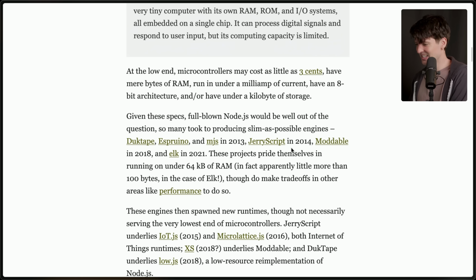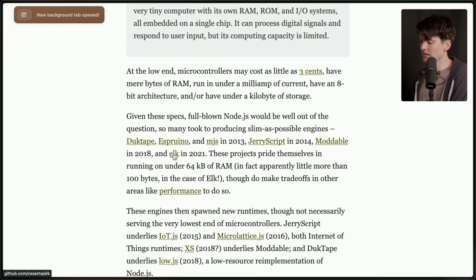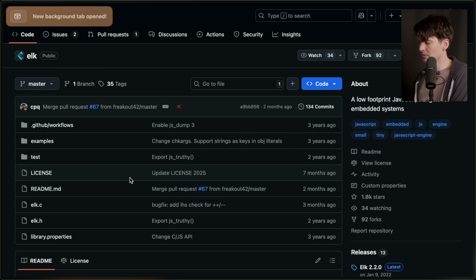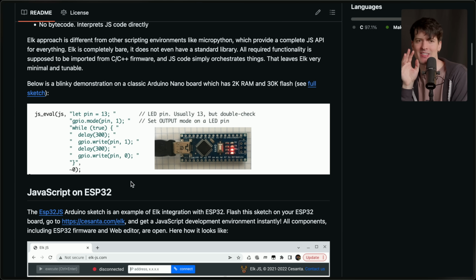Anyways. Given these specs, full-blown Node would be well out of the question for a microcontroller. So many took to producing engines as slim as possible. Duktape, Espruino, I'm assuming that's for Arduinos, as well as mJS in 2013, JerryScript in 2014, Moddable in 2018, and Elk in 2021. These projects pride themselves in running on under 64 kilobytes of RAM. In fact, apparently little more than 100 bytes in the case of Elk. Elk's a JS runtime that runs in 100 bytes. Okay, I'm not gonna lie, this is kind of cool.